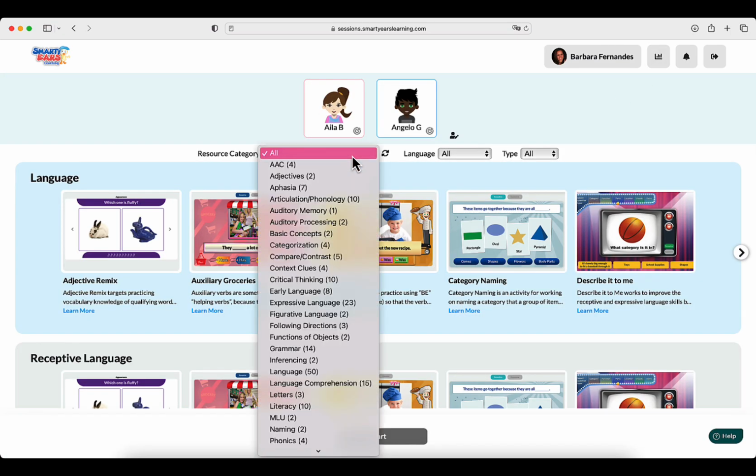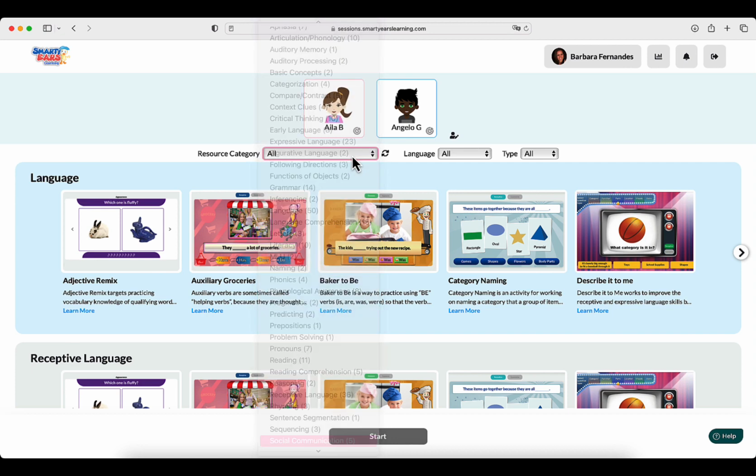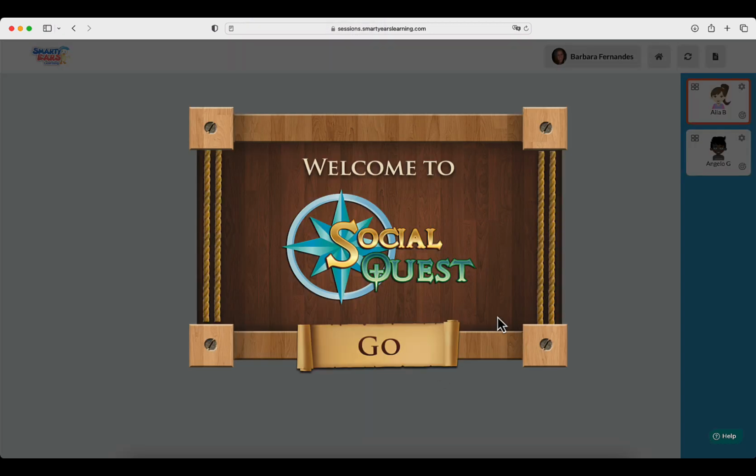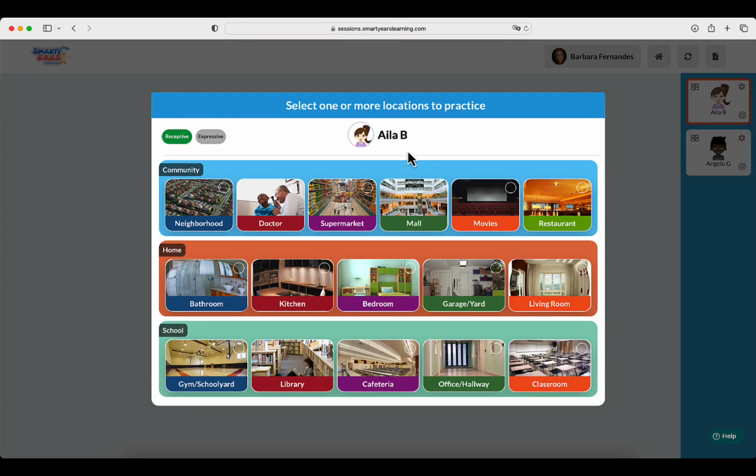So for example, if I show you something for social communication for older students, Social Quest. The child using Social Quest is going to practice social communication in different places within their community, home, and school. This game alone has over 2,000 questions.